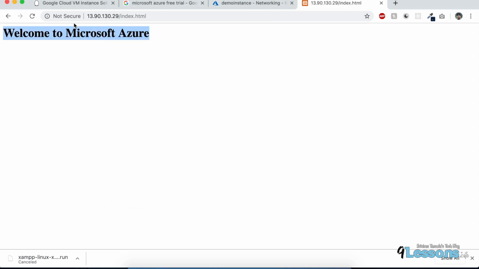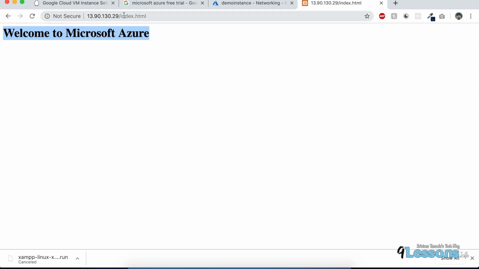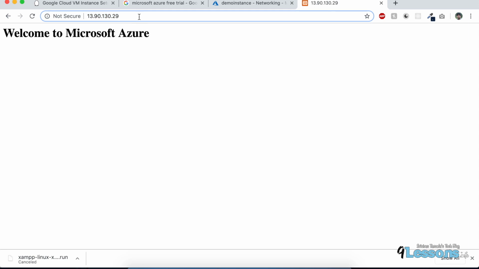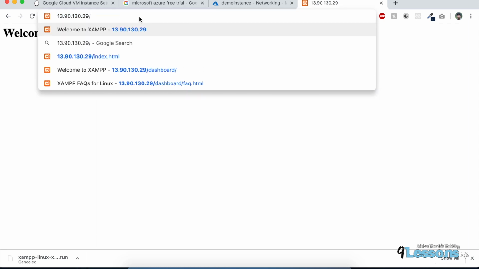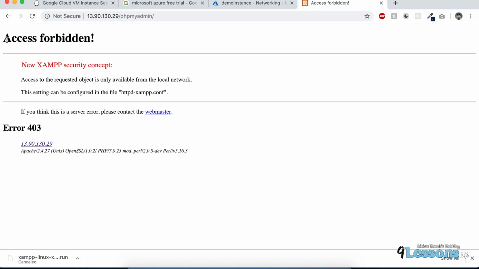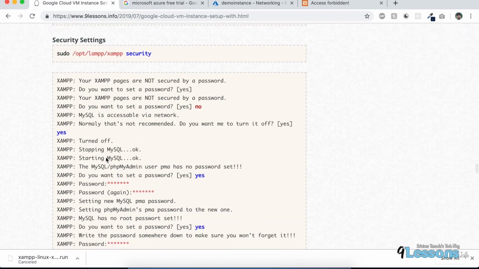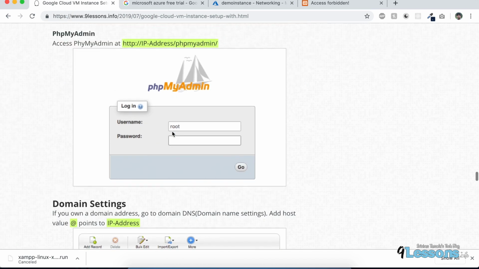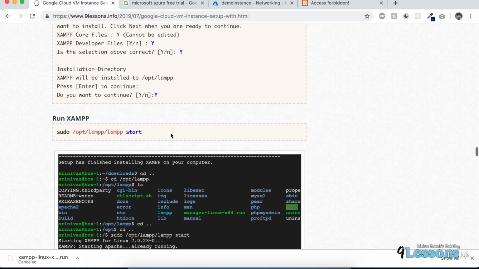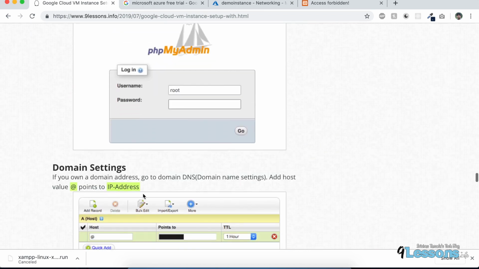And if you look at the default one, if you are not typing anything, I mean you have to give the dashboard, or phpMyAdmin for the database access. Right now it is access forbidden. For that you need to do some steps that I specified in the previous article. I'm going to include the same steps here as well. If you want to avoid that access forbidden thing, you have to follow these instructions.